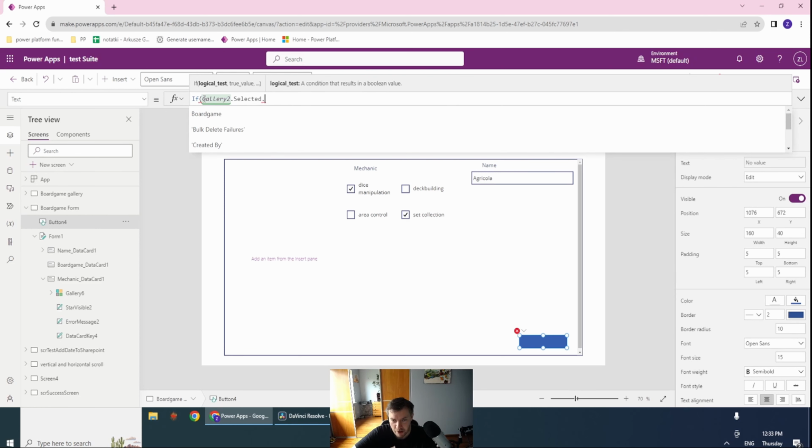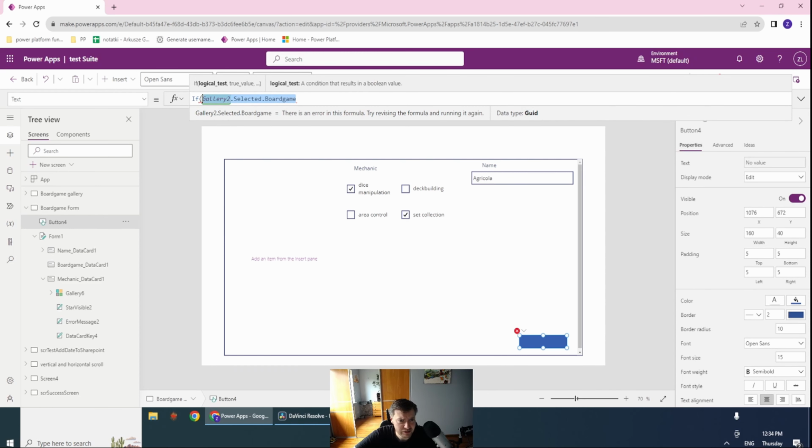And here I want to find something which will always be there, which is mandatory. In the case of Dataverse or SharePoint, you have your unique ID. In Dataverse it's called GUID, and in SharePoint it's an ID, but the same situation applies. This will be something unique, something created when you create the record, and it will have the name just like your table name, basically by default. So here, this Gallery.Selected board game is a GUID. You can see this on the right side. The data type is GUID. And I want to only secure if it's there.